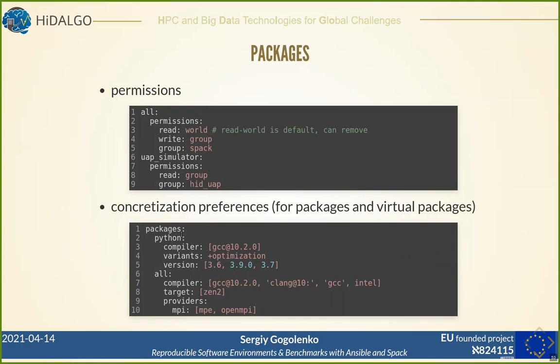Then we can also, like in environments, define here, and we should, concretization preferences. And here is an example of how to do it. So here I define preferences for Python. Here I define preferences for all packages, and in particular here I define that we should prefer GCC, GCC 10.2, in the first place.